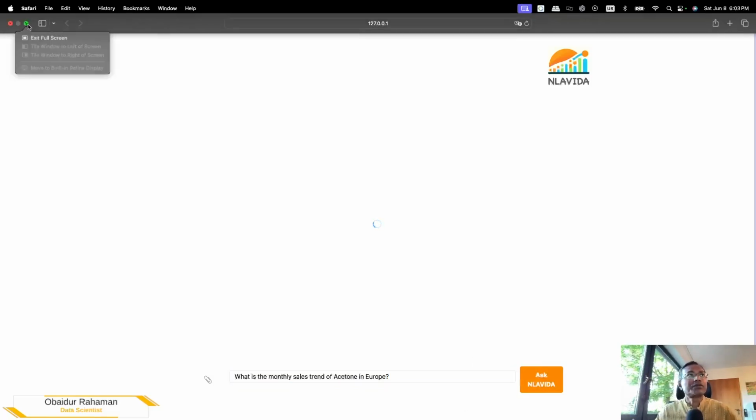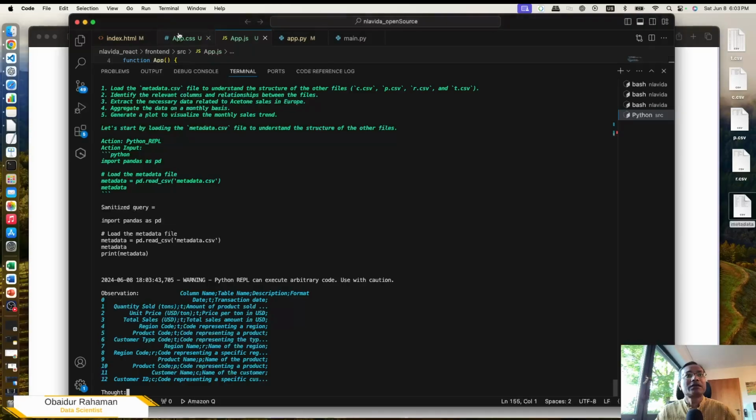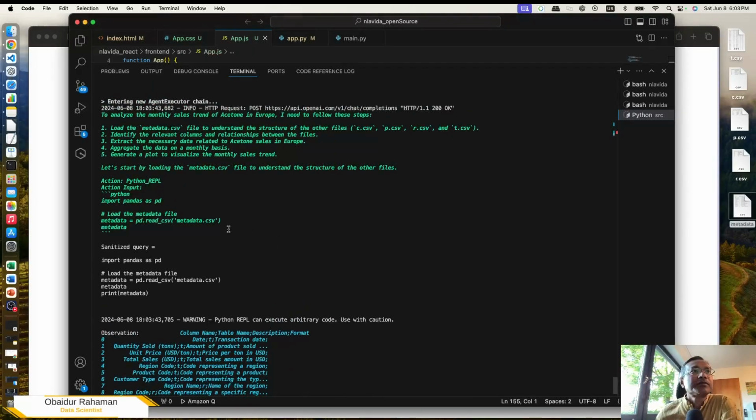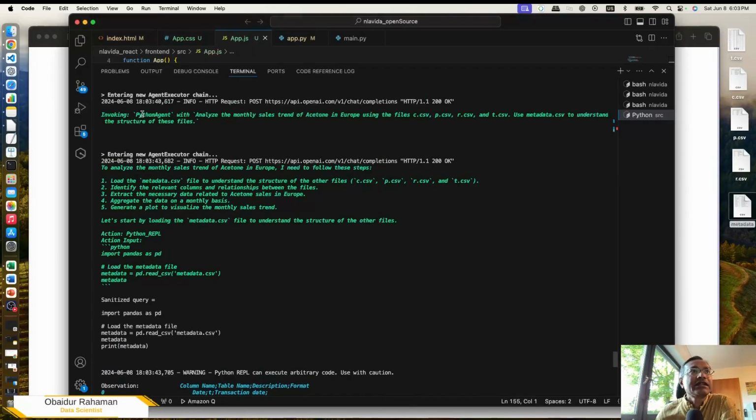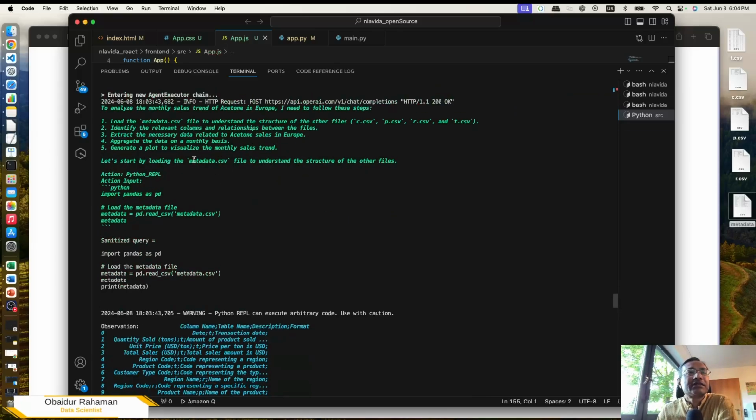Now I'm going to show you quickly what's happening behind the scene. So the grant agent is sending a Python agent this text: analyze the monthly sales trend of acetone in Europe using files c.csv, p.csv, r.csv, and t.csv. Use metadata.csv to understand the structure of these files. This is exactly what I wanted it to do. And then the Python agent decides a strategy.